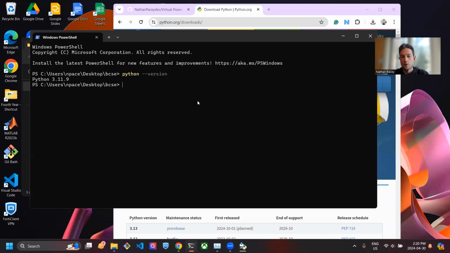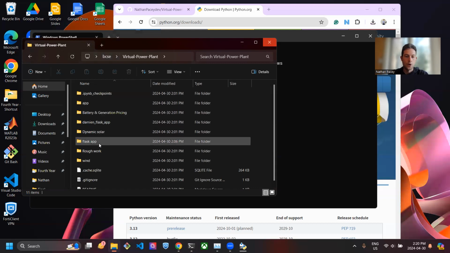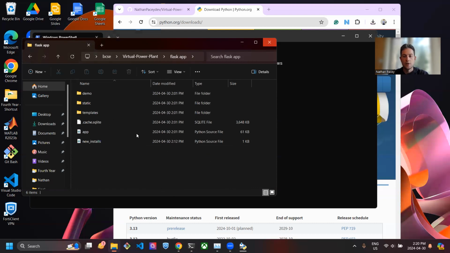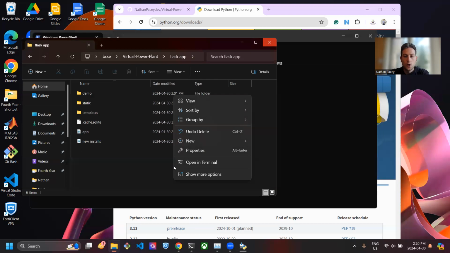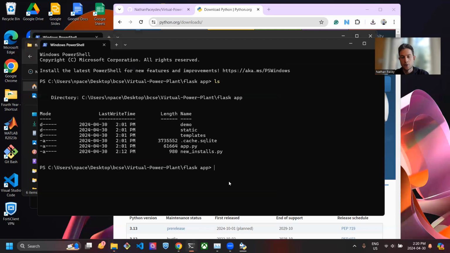Now that I know that I have the toolkit extracted into a folder that I want, you can actually see what that looks like here. We want to go into Flask app. That's where the actual app is located, and this is where we're going to be running our toolkit from. To do that, we're just going to open it in terminal again. You can see that now I'm in Flask app. If I list everything, you can see these are all the files in the directory. You don't need to do that. That's just so you can see where you are.